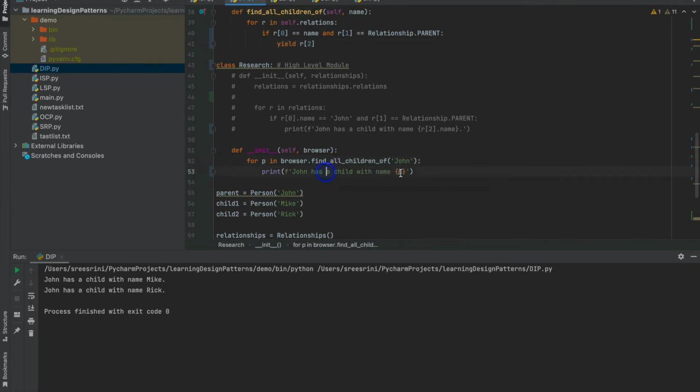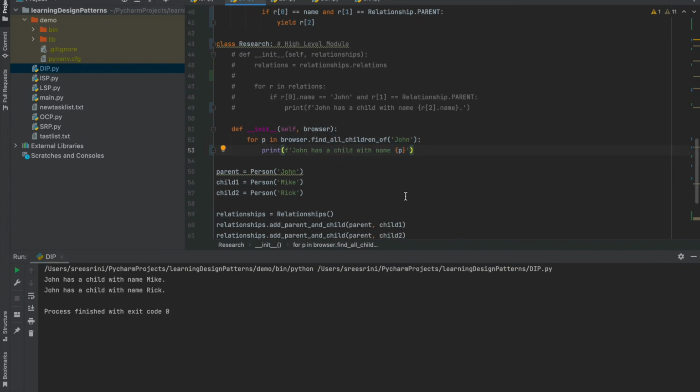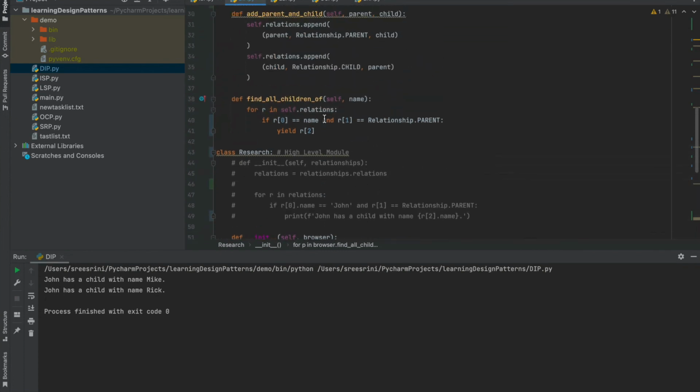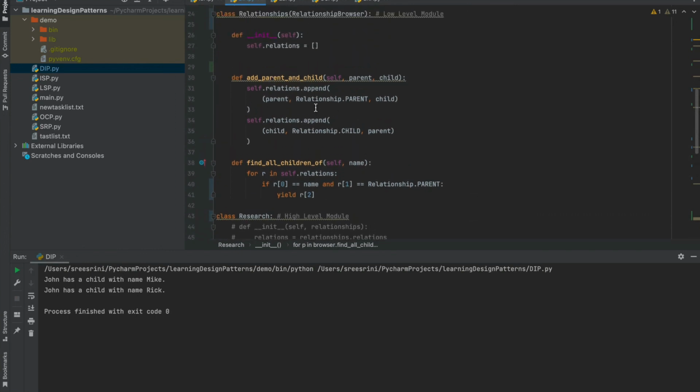So you can simply write p here. I hope you understand why we have only mentioned p here. Now we have created our high level implementation as well. As you can see, your high level implementation has no dependency at all on your low level implementation, because in your low level you are controlling the way you store the data and also the kind of data that you want to store.